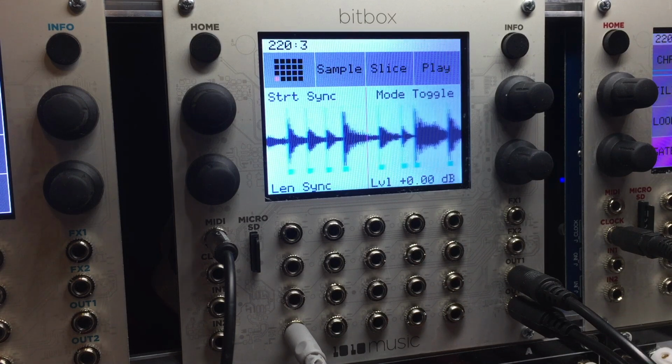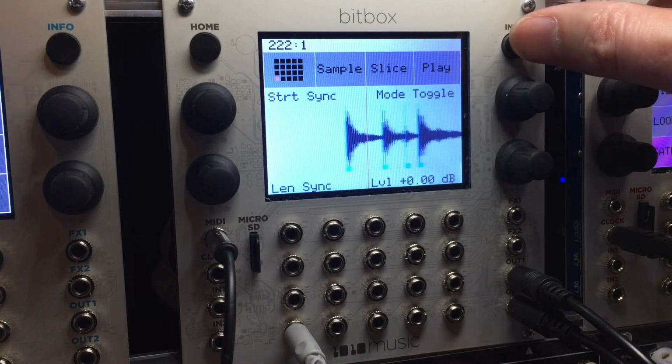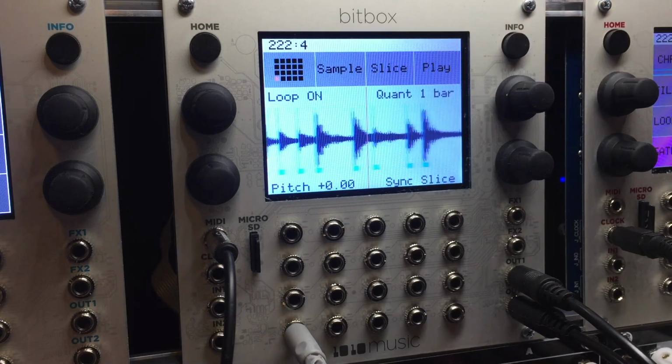And there you're starting to hear some dead space between the different slices. And you can still take this a step further and start playing with things like pitch.